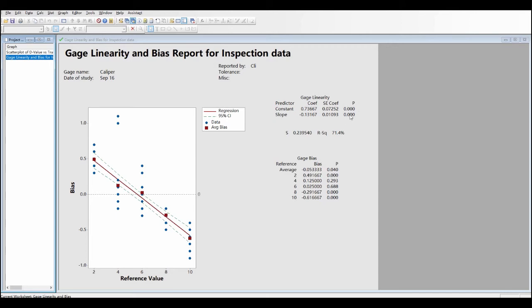Then, move to the gauge linearity block. Firstly, we need to read the data p-value. We can see that the p-value of both constant and slope is less than 0.05. That means there is clear evidence to show that the constant coefficient and slope coefficient are effective.